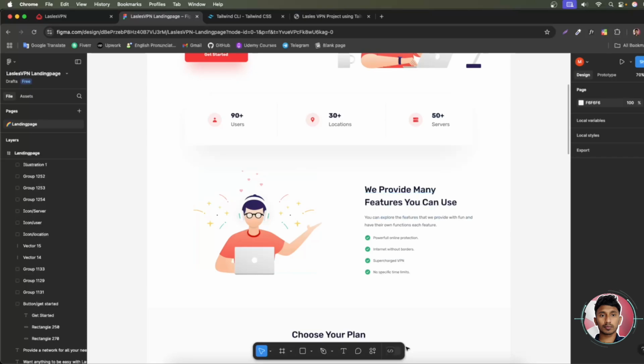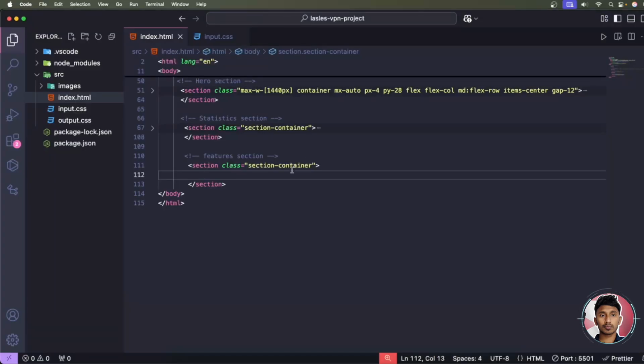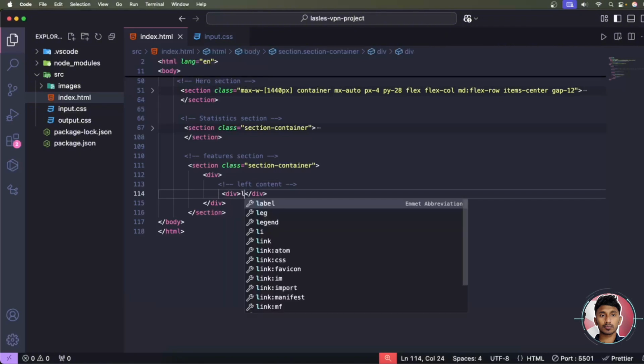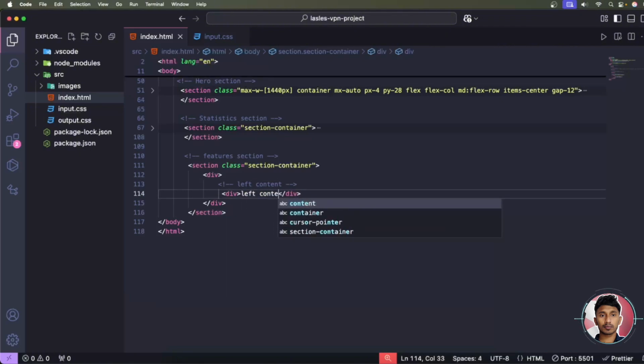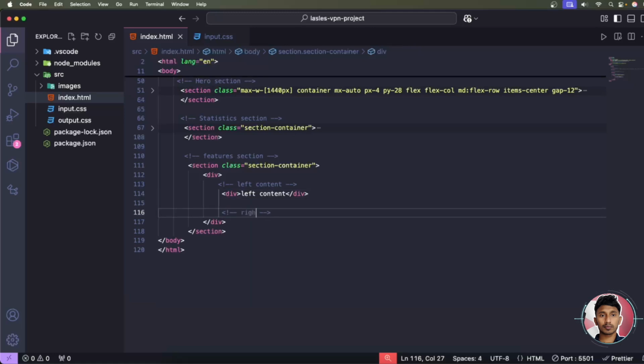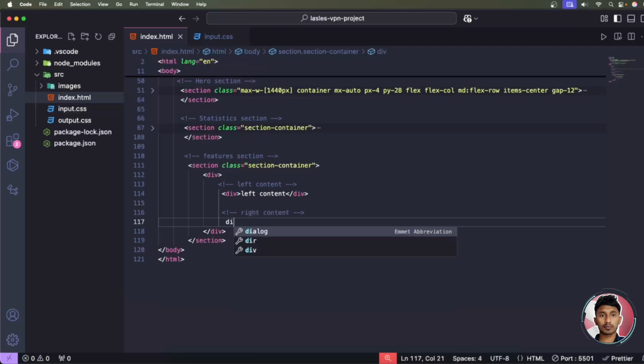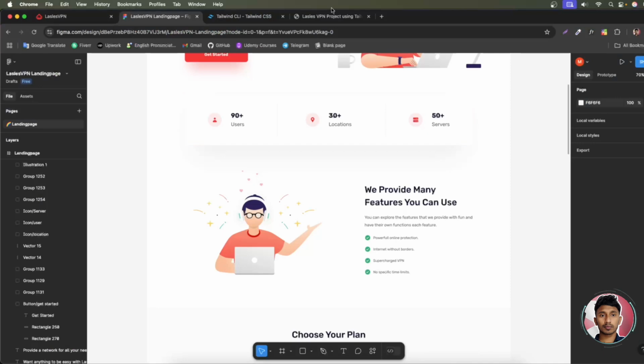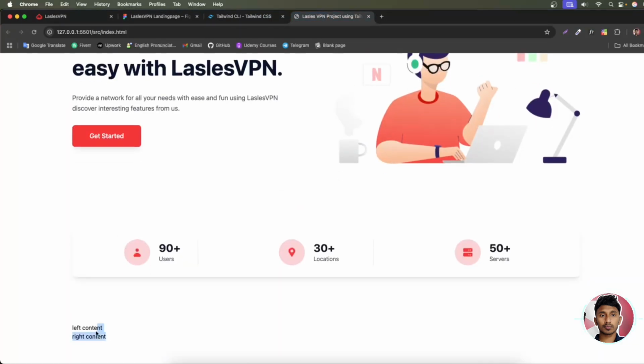So here we'll have an image and all of this stuff, so let me take a div. Let me add a comment. So this is the left content, and we'll take another div for the left content, and then we'll have a comment, right content, and the div with the right content. Okay, so I just defined something like this, and back on the website you can see it's now displaying.